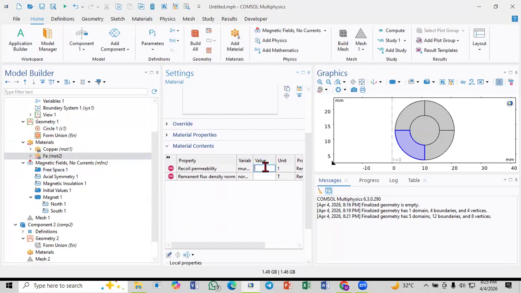Then you have to add the material property. For example, the permeability is 3. I don't know the permeability, but you can take it from any paper. Flux is, for example, 23 T. I don't know. Okay, that's it. So you have to write it this way.